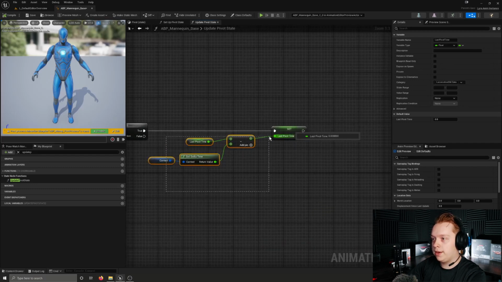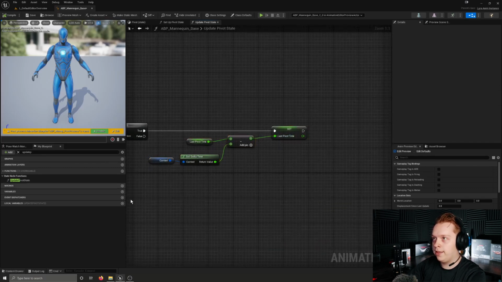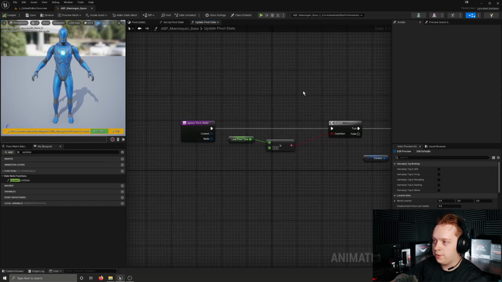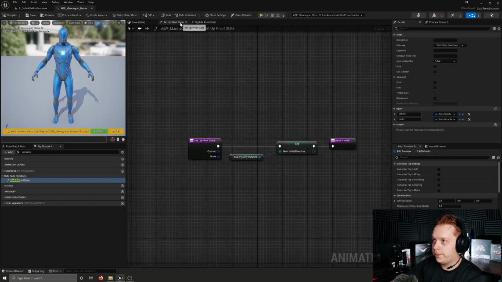We decrement it, we subtract from it every tick inside of this animation graph, and we read from it in the other graph to determine when, as long as this is greater than 0, in that graph you can blend from one pivot animation to another while you are pivoting.